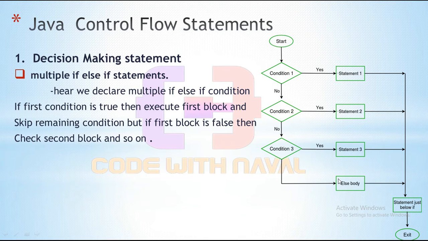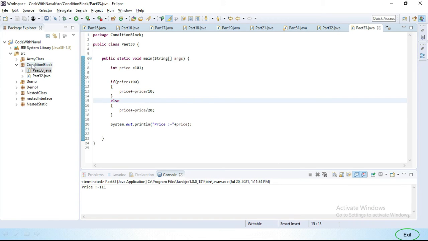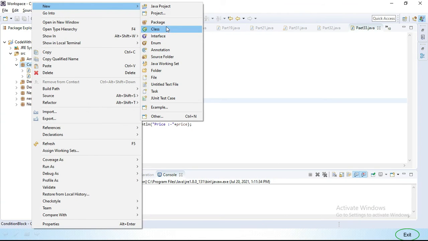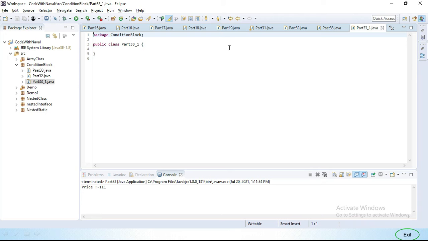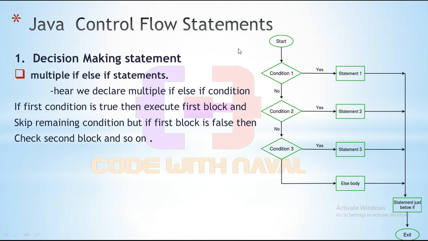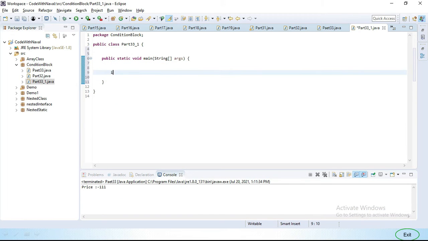Okay, so let's open Eclipse, and I'll create one new class for that. I'll define the class part 33-1. Here let's create a main method quickly. Now we have to perform this multiple operation. For that I'll take one example: float percentage, and here we define a random percentage, 67.6 something.